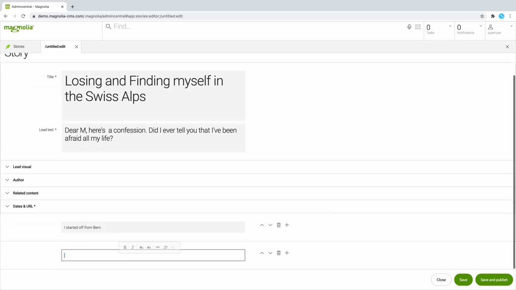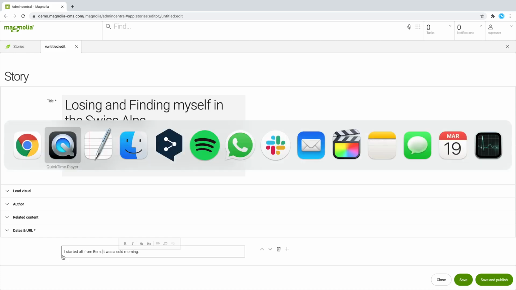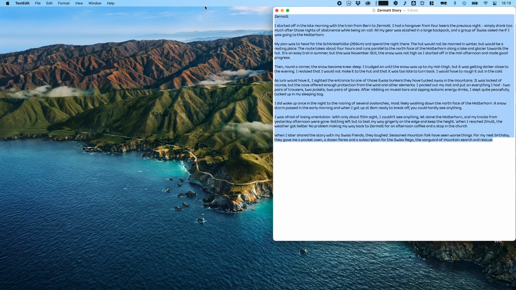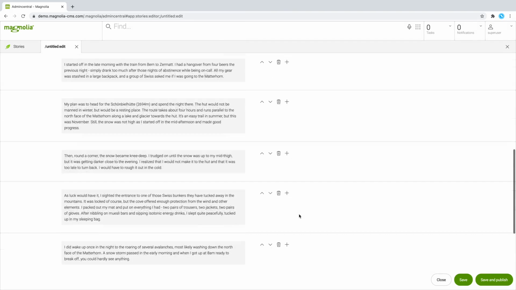As you can see, when I hit return, it automatically creates a new block for me. And likewise, if I hit backspace between two blocks, it's going to combine the two. Now let me copy in some text that I wrote somewhere else and paste it in. As you can see, it automatically generates separate blocks for each paragraph.